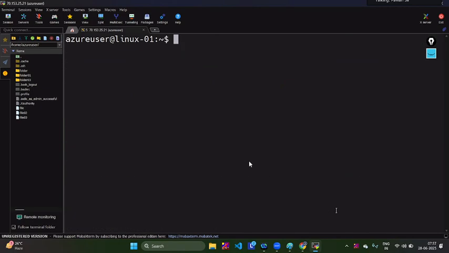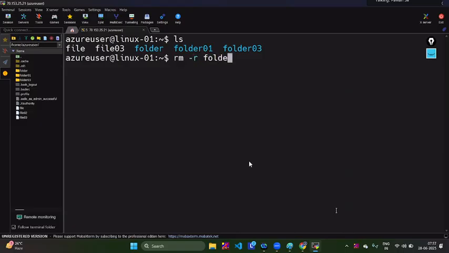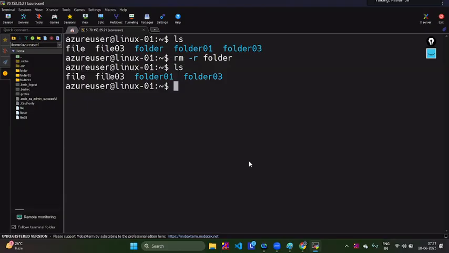So what I'm doing here is RM with R, recursively to delete, and I'm giving it the folder. What happened now? That folder is gone.